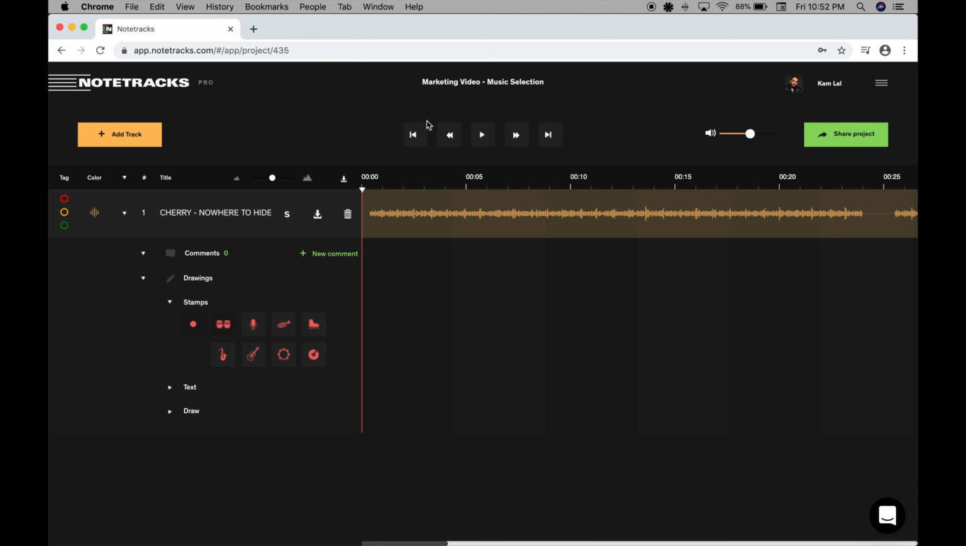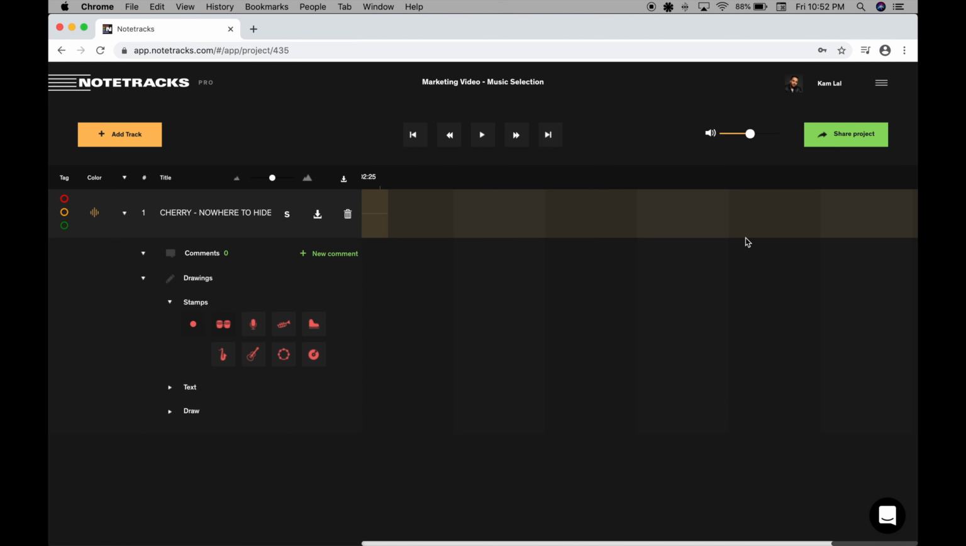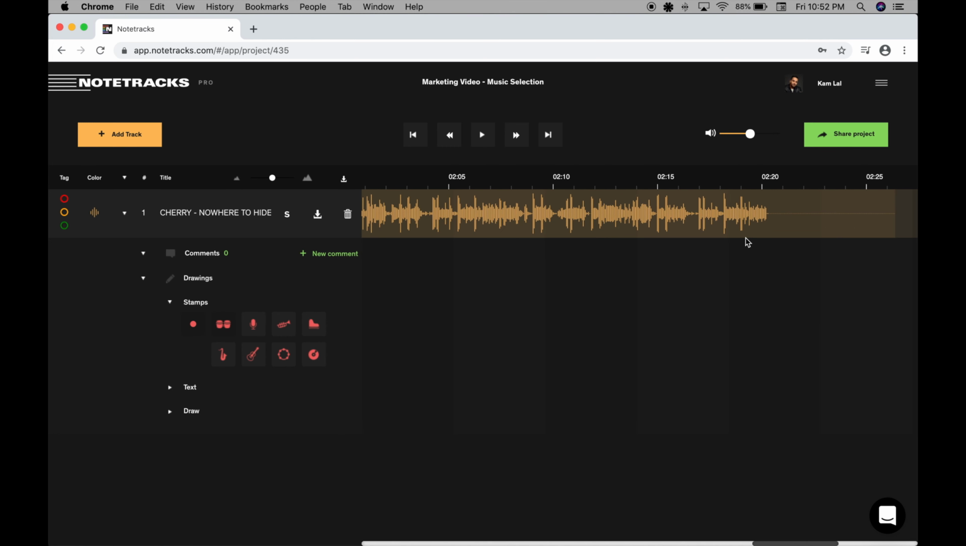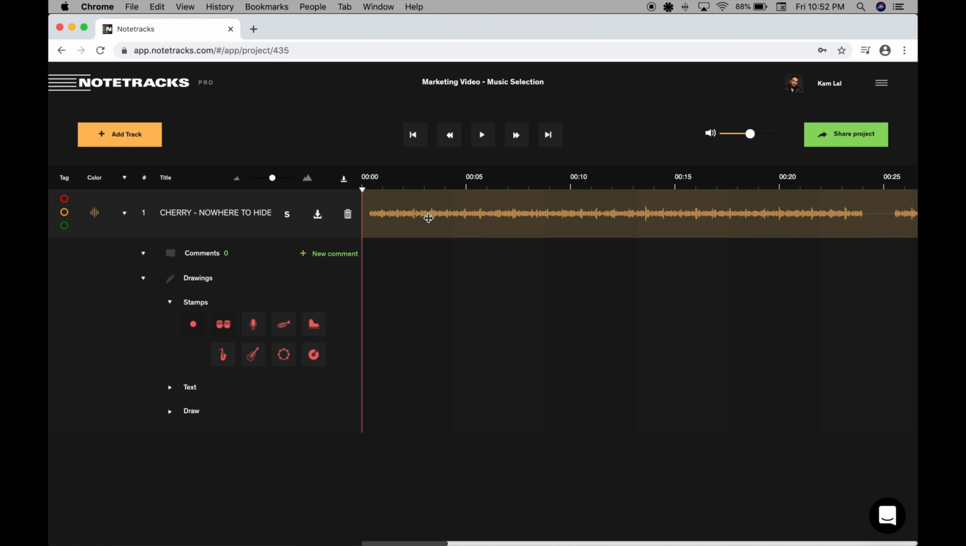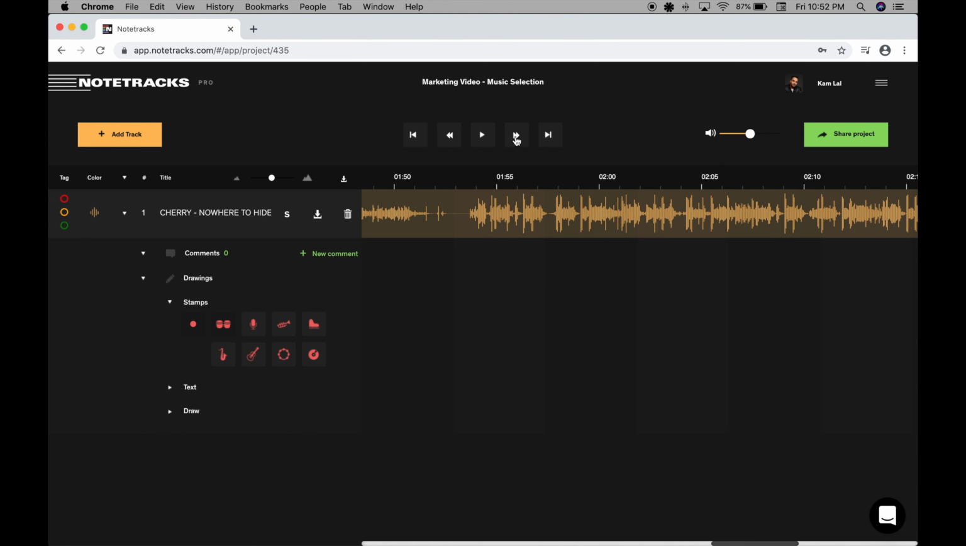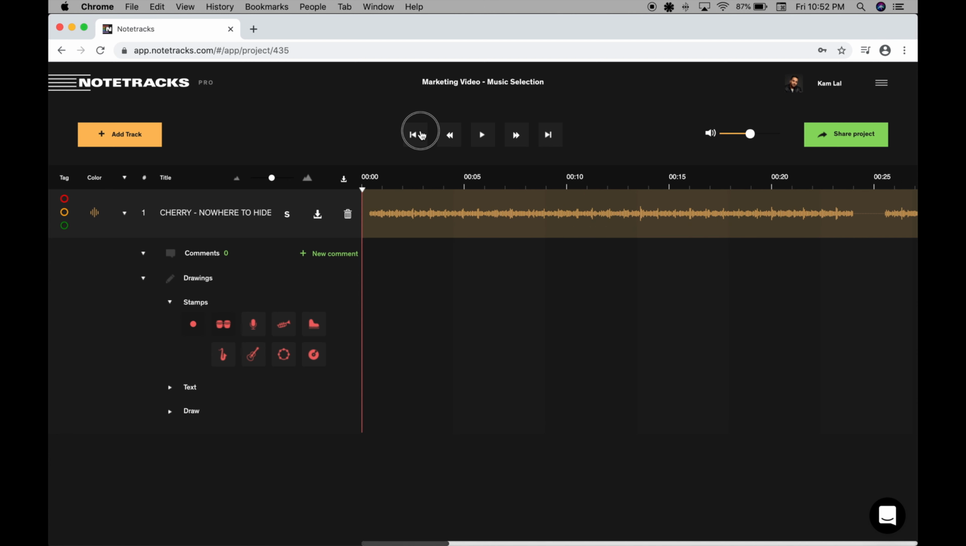All right, and once it loads up, we have everything we need to control the audio and to see the audio visually. We could see its timeline and the waveform. We could also zoom in and out of it. We have playback controls over here that allow us to go to the beginning of the track or go to the end of the track, as well as rewind and fast forward in increments.